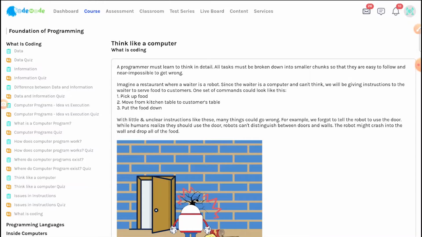Currently you are learning what is coding, and in today's class we will learn how to think like a computer. In the previous class, we learned about computer programs that exist in our surroundings, in different machines we use.